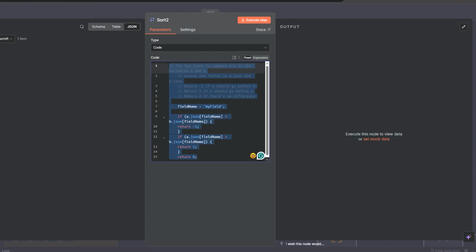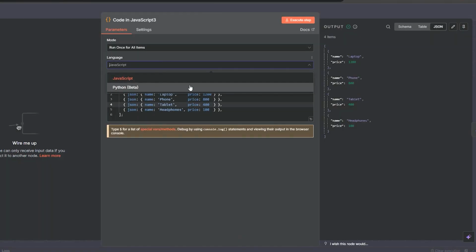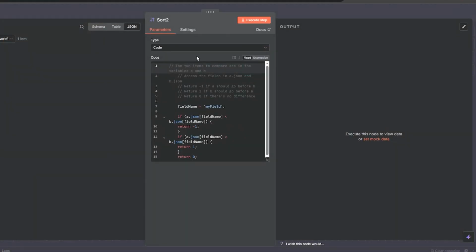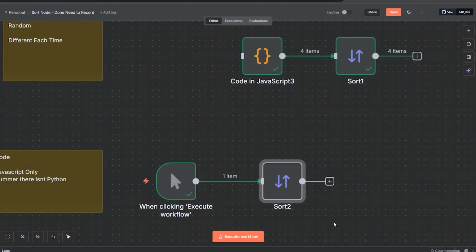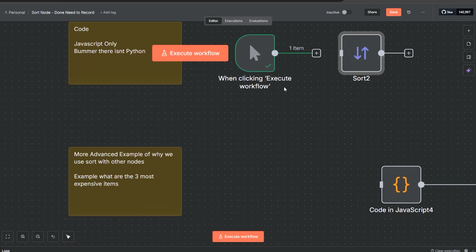Personally, if I had to do this, I would just ask ChatGPT or Claude, but it's really a bummer that you can't change this to Java or Python, because if you go to the code editor, you have Python right there. So why can't we just add this into the sort? It makes so much sense. Probably the only person complaining about this, but I just wish there was Python here because I've never learned JavaScript, but I know Python. So I'm not the one to teach you JavaScript because I don't even know it. But yeah, that is the code option if you want to have more advanced sorting capabilities.